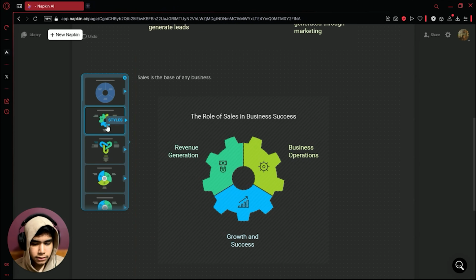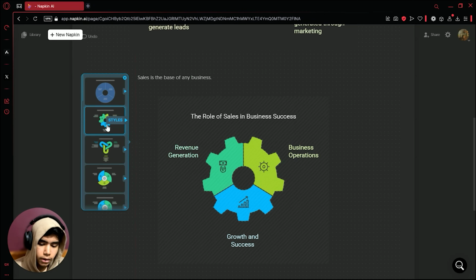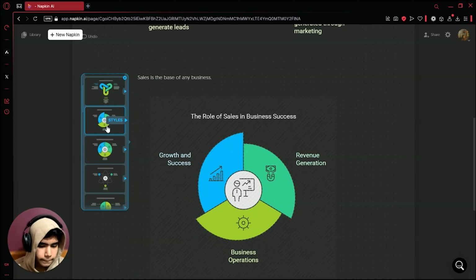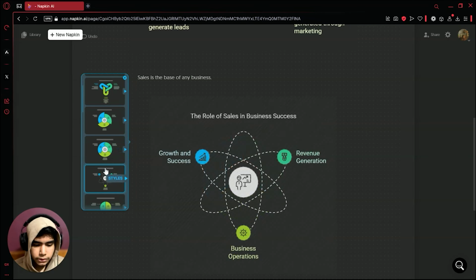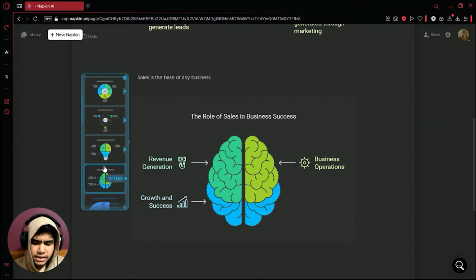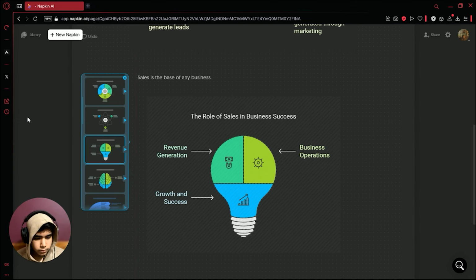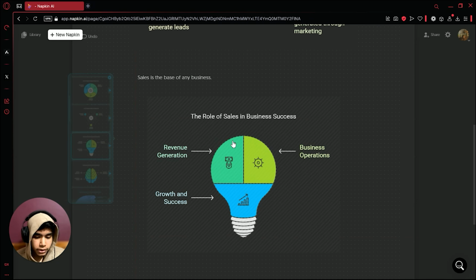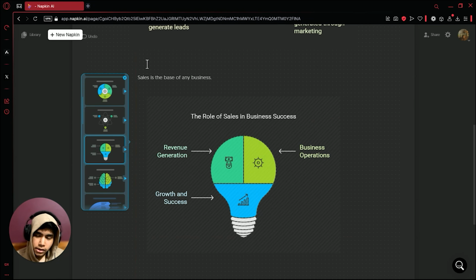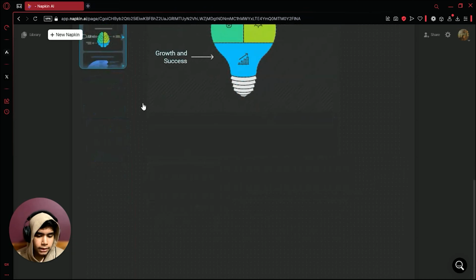Yeah, the role of sales in business success, revenue generation, business operation, growth and success. Roles of sales in business success, and as you can see, I think it did pretty good. Let me know what you think of it in the comments below. So yeah, let me know what you think of these graphics based on a sentence.